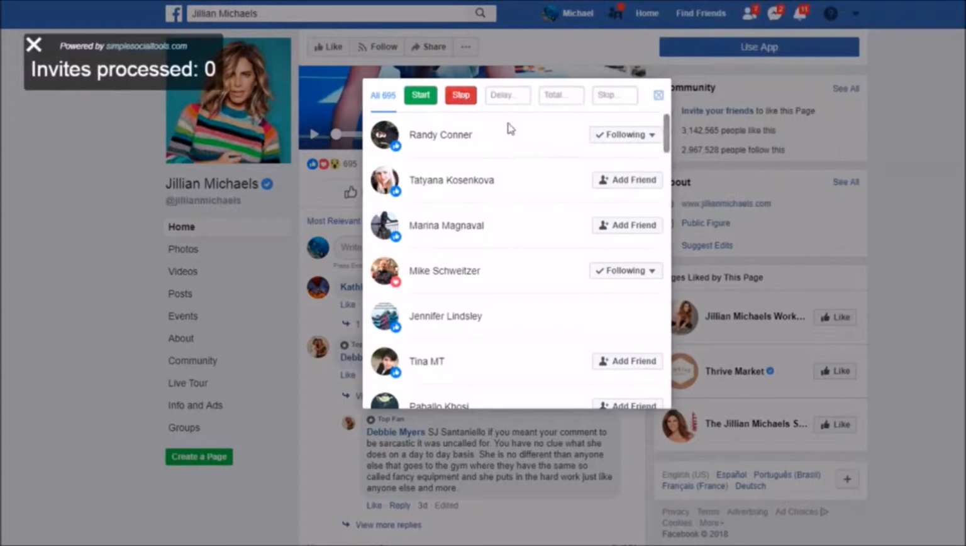There's a couple different options here. The delay is the number of seconds you want in between friend requests. Again, we don't want to send a friend request every second. We want to mimic what people would naturally do. So I'm going to enter in 10 for this example, but ideally we would do 20 seconds. That's what we recommend in between friend requests.